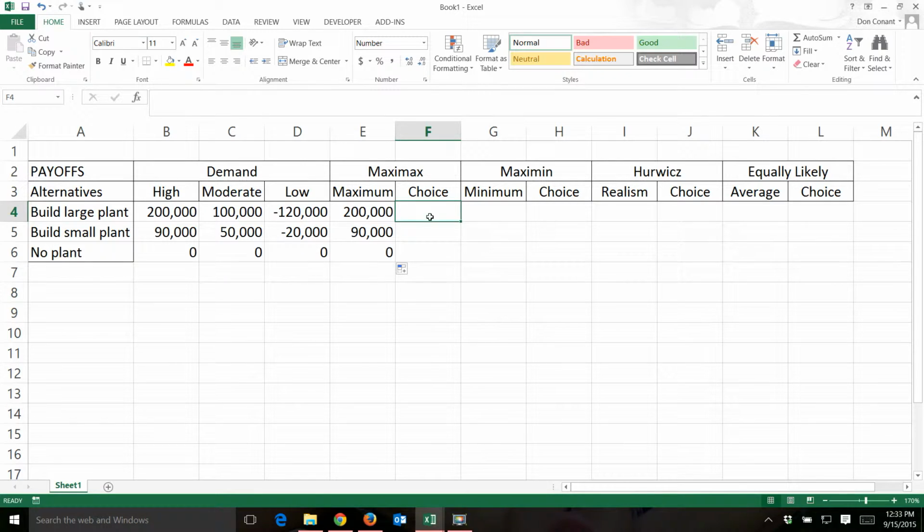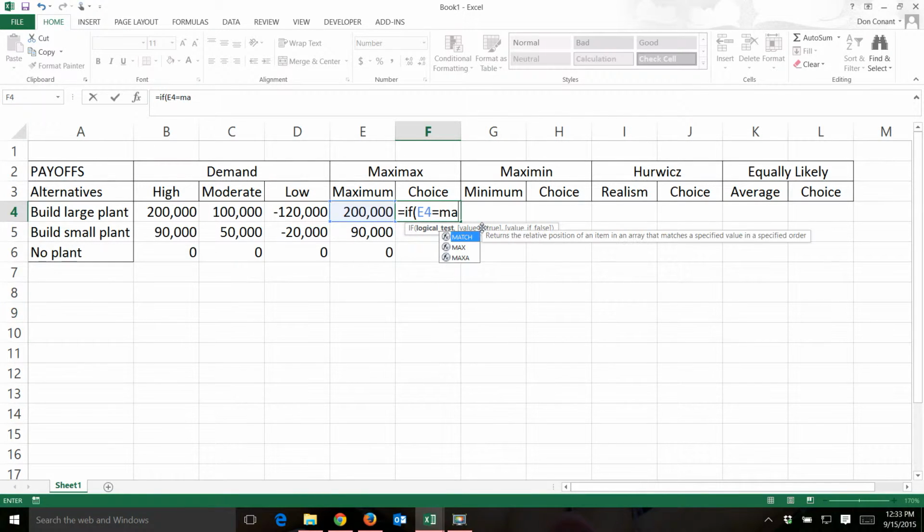Then we can look and see the maximum of the maximums is $200,000, but we use an if statement to determine that. Equals if the value to my left equals the maximum of the values to my left, make that absolute, then it's the best choice. Otherwise, we'll leave it blank.